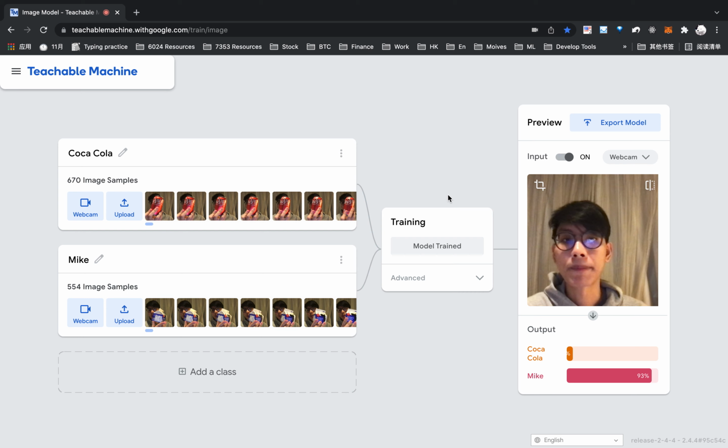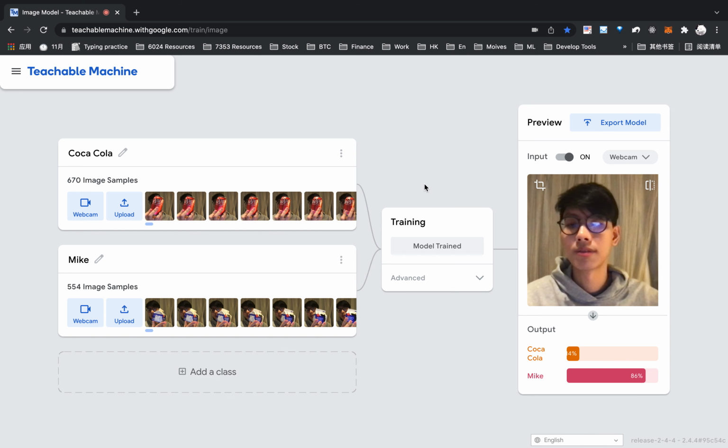So that was the guide video about how to use Teachable Machine to identify different materials of targets. I hope you get an understanding of the basic usage of Teachable Machine. Of course, I only added two different materials of targets in this part.